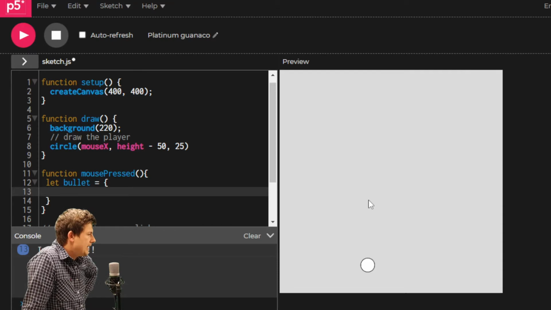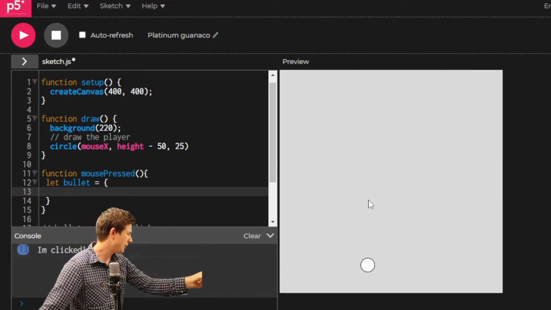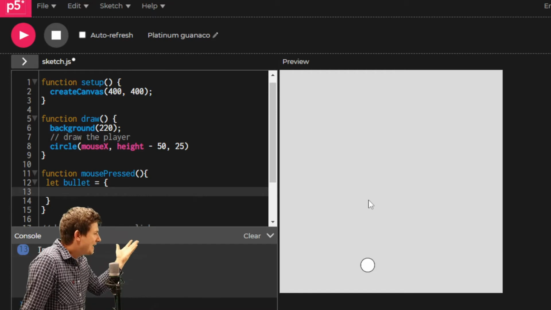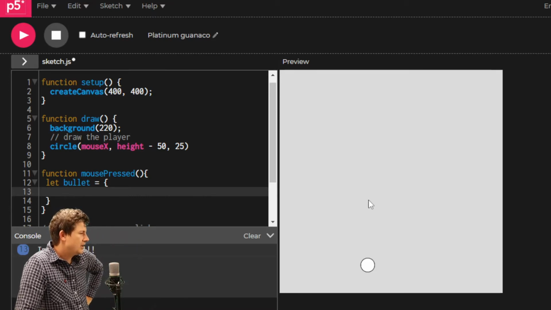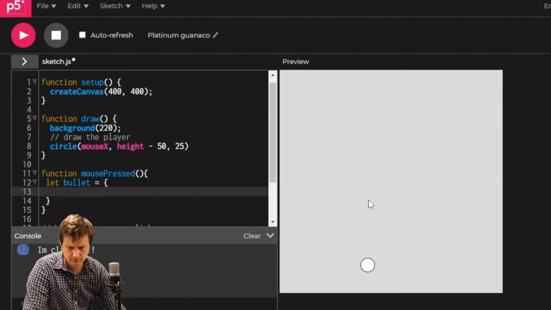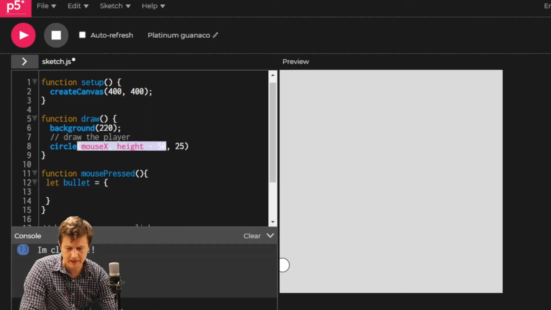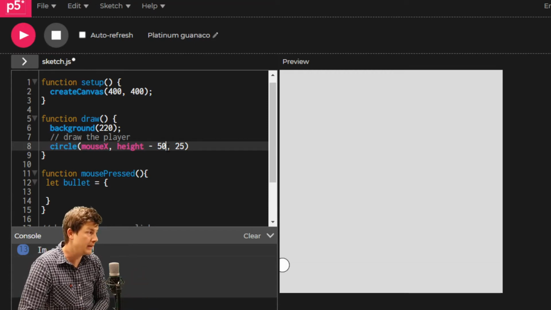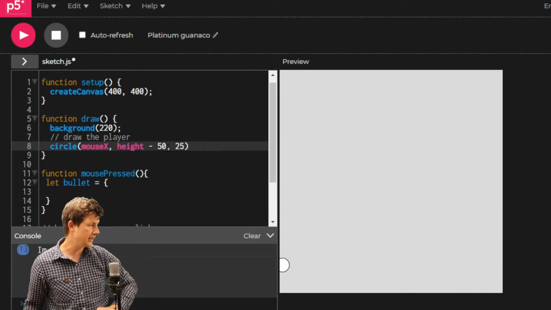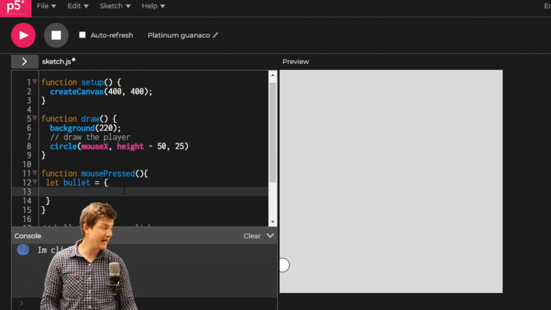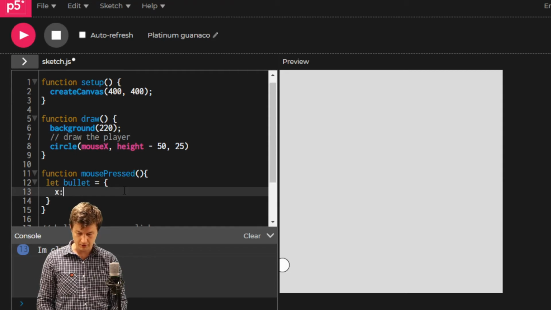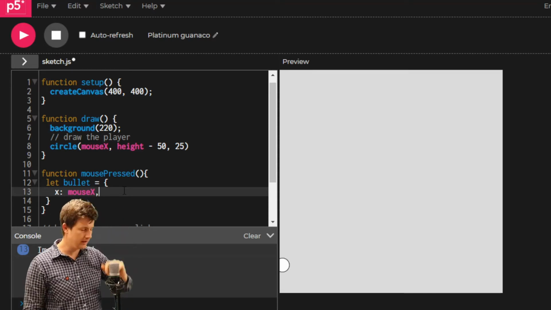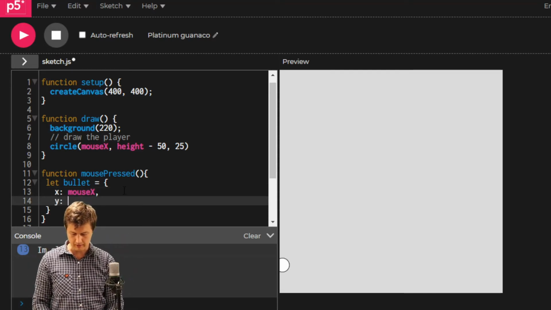So I'm here on my canvas, I click. Where do I want the bullet to appear? Clearly I want it to appear where the player is. Where is the player? Well, the player is at mouse X, height minus 50. So let's make that bullet have an X position of mouse X and a Y position of height minus 50. We do that by saying X colon mouse X, comma, very important, comma, Y colon height minus 50.